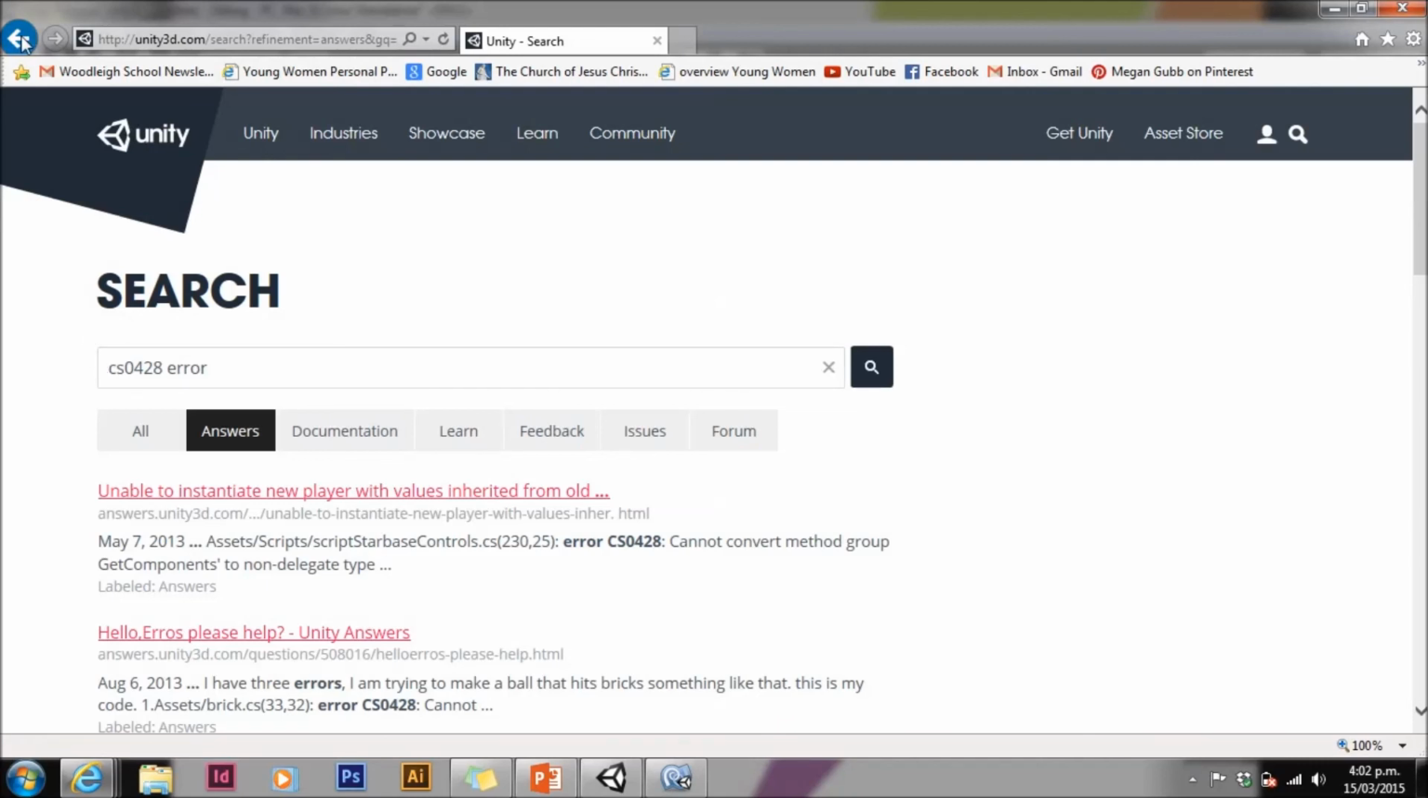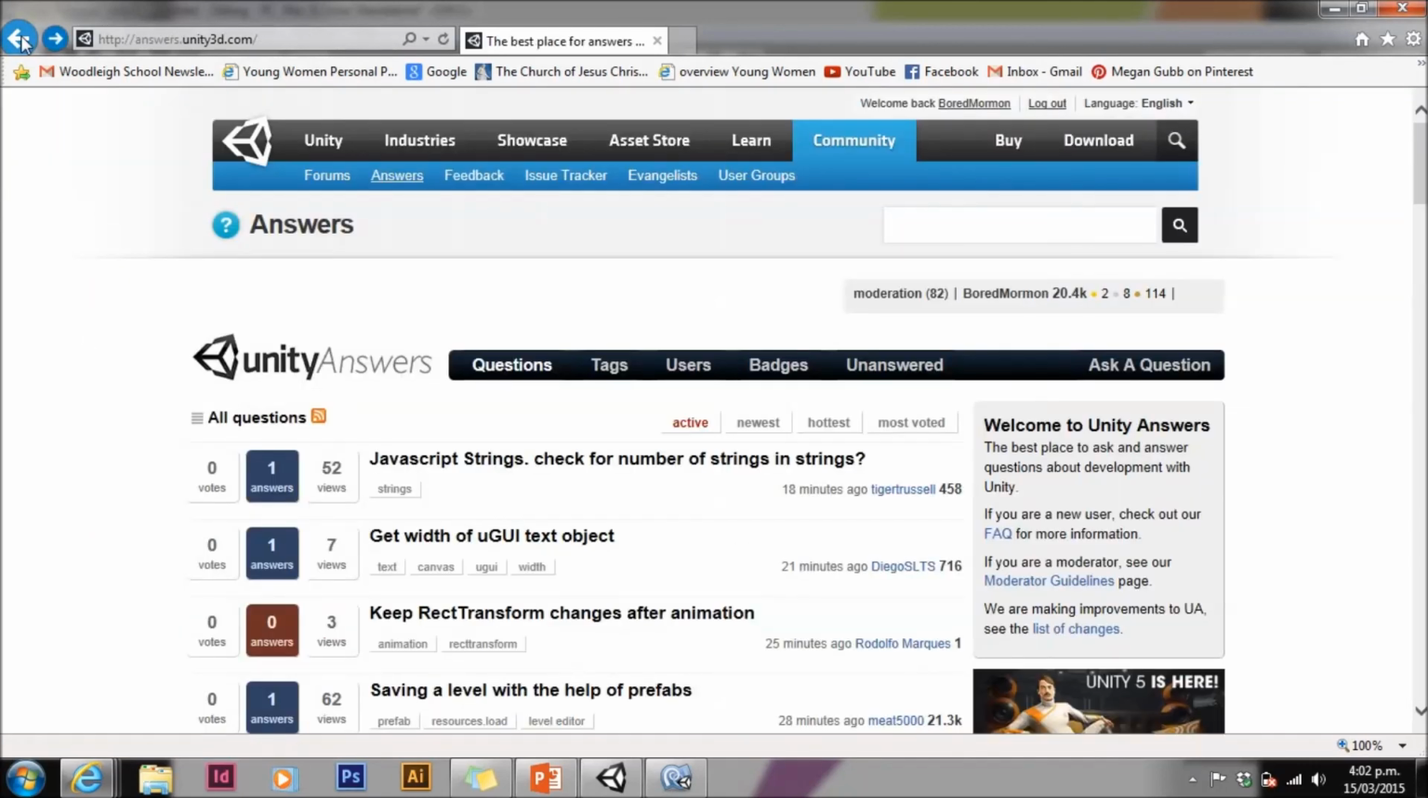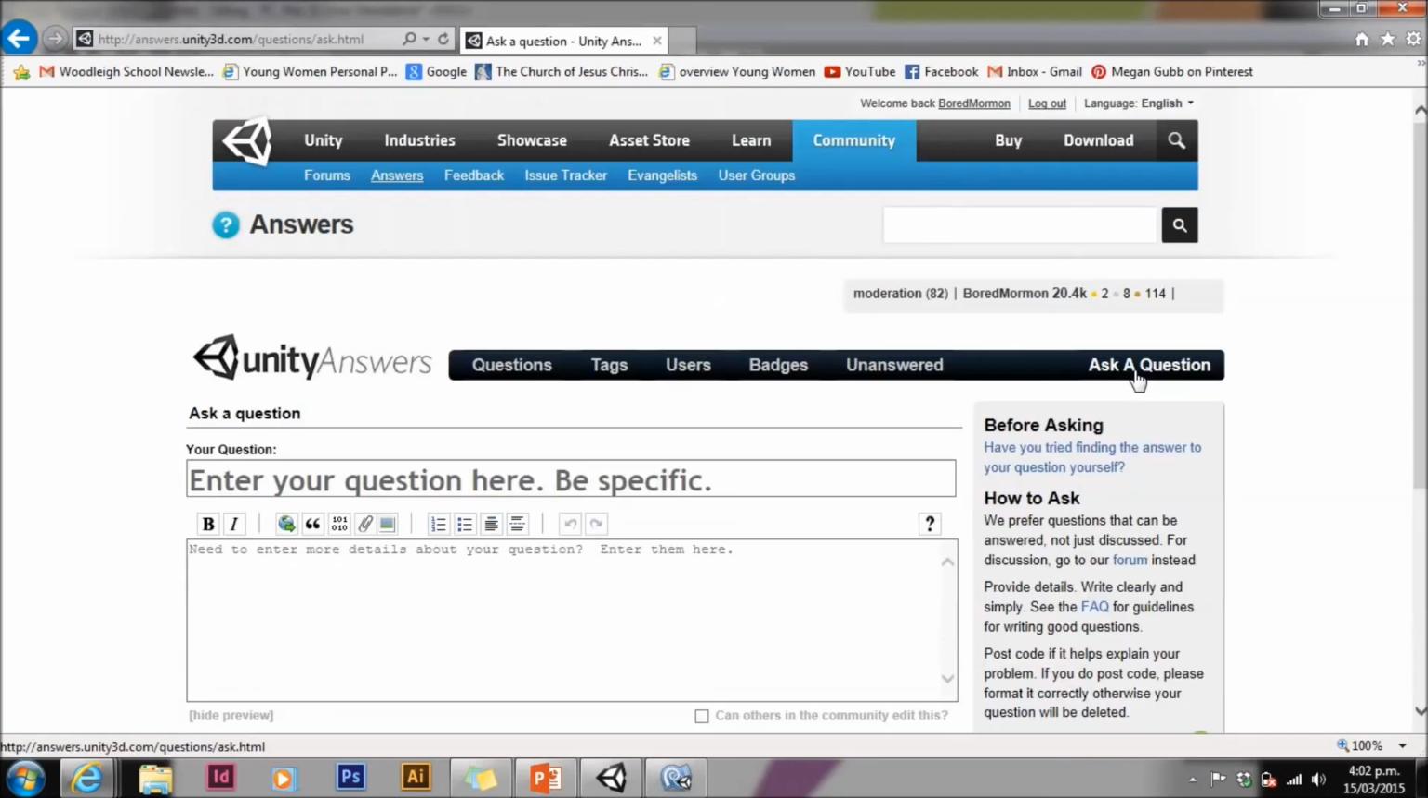Let's say you don't find a solution there, then you can always ask your own question. There's the Ask a Question button here. Make your question as specific as possible. Paste code examples and generally try and make it easy for people to help you.